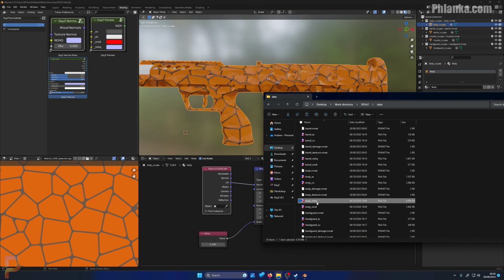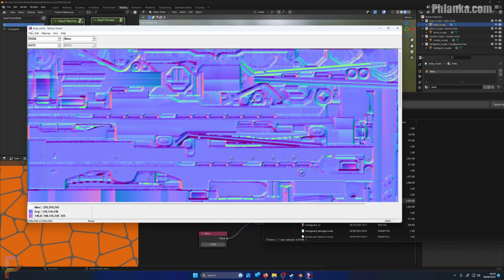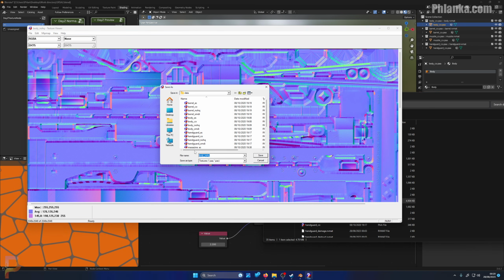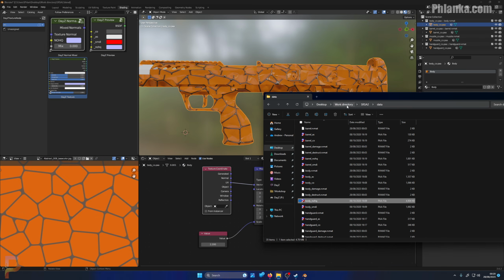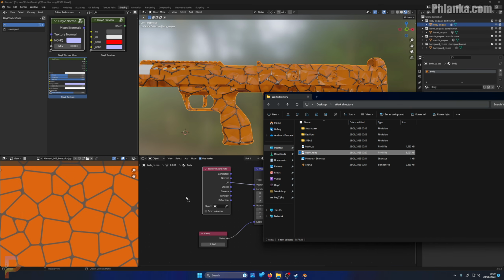So we have this, double click it again, file, save as, and then save it as .png, and I'll save it in the main folder up here. Change this to all files and save. And close that. Now in the work directory, we should have a no HQ. I'll drag this in.